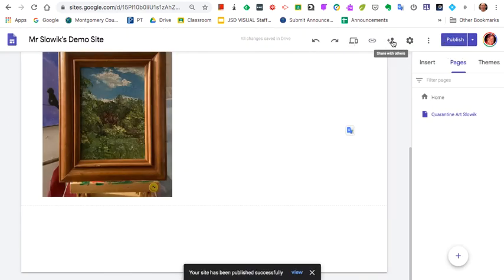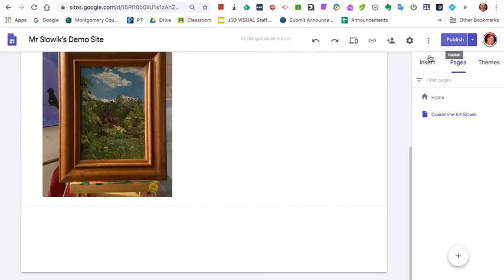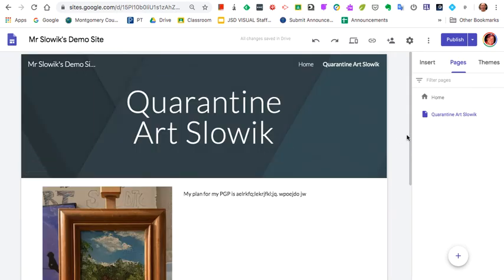If you want to check it out, you can view your site. You can see how it looks that way. It's all good. So that's how to make your site in a basic way. It's how to update it in a basic way. I hope that makes a lot of sense.